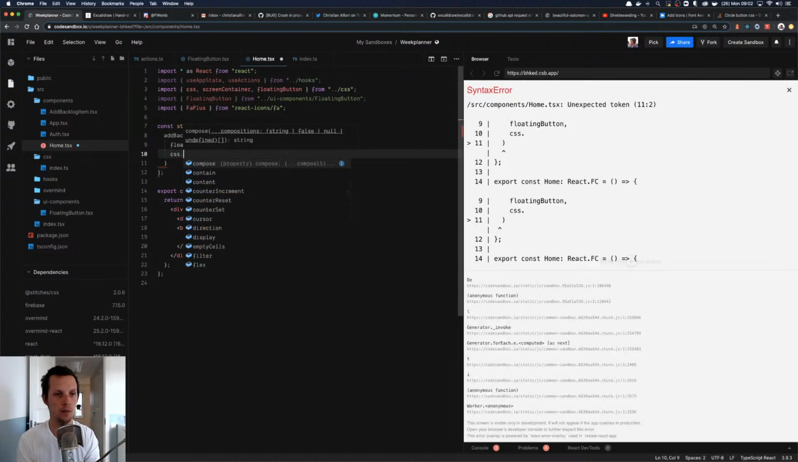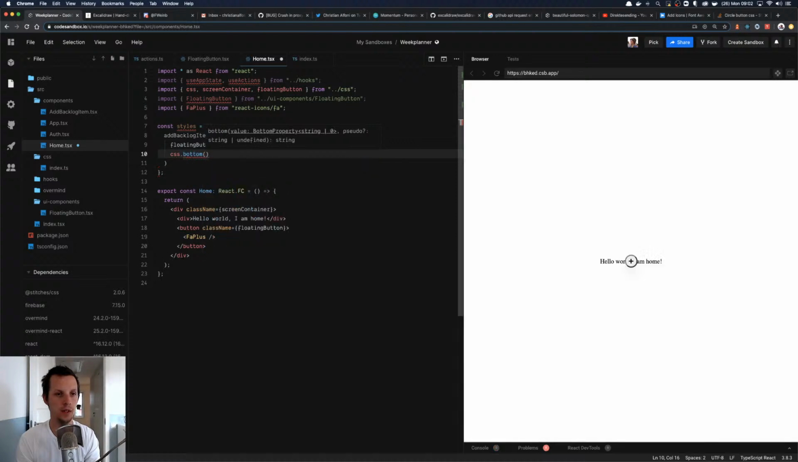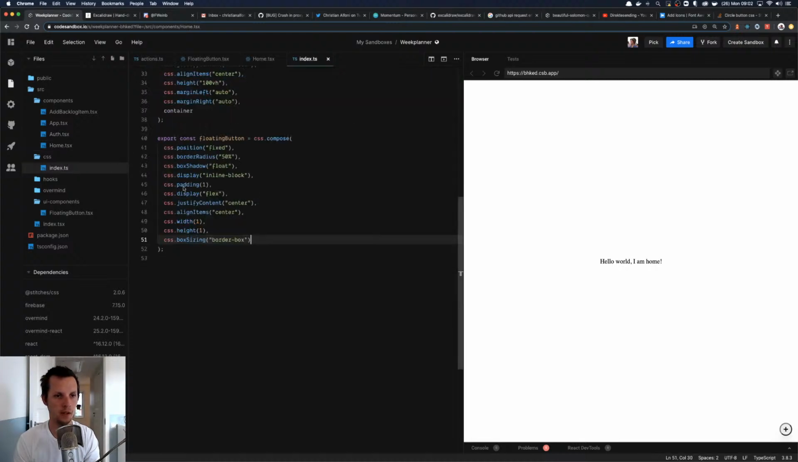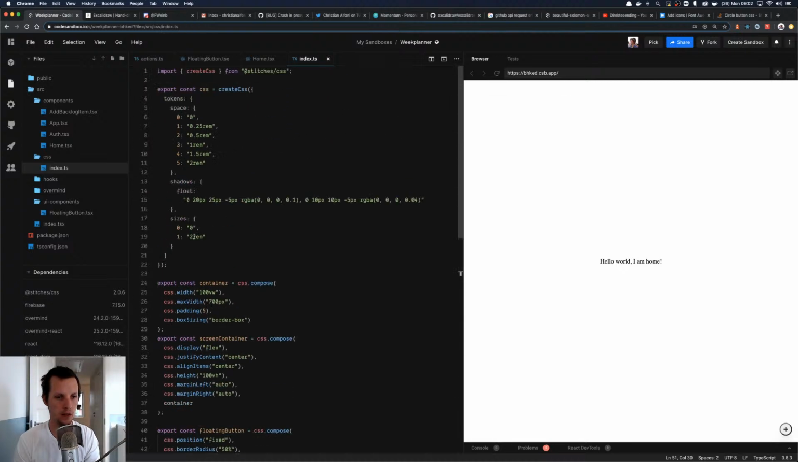So we can say like bottom should be like 1 rem or something. CSS right, 1 rem. Then I guess it should appear down right somewhere. Styles. And it does, and that's great. Still kind of hidden though. Maybe I should make it a little bit bigger. Yeah, let's make it a little bit bigger, and then I think we're done for today.